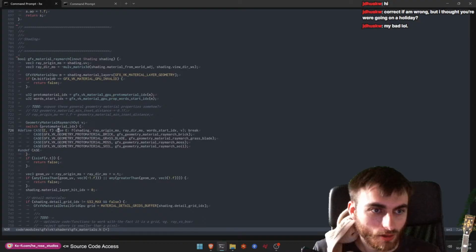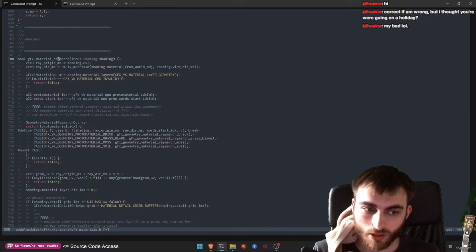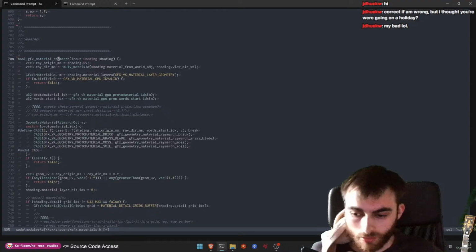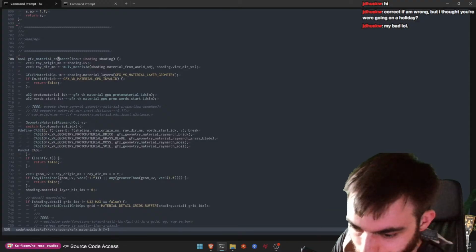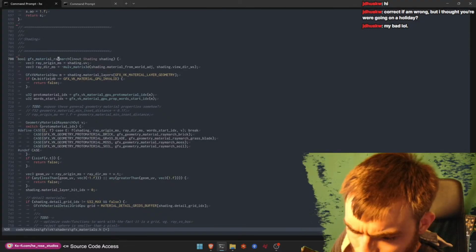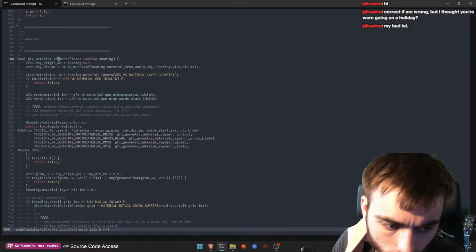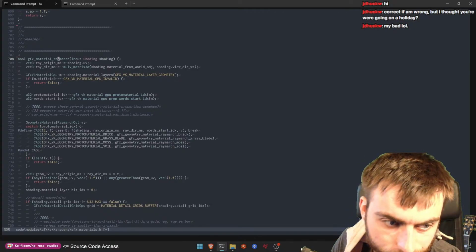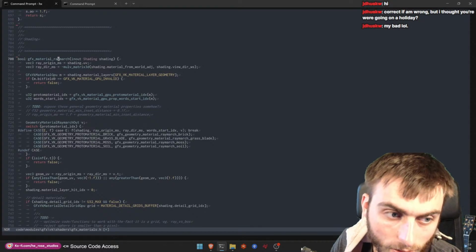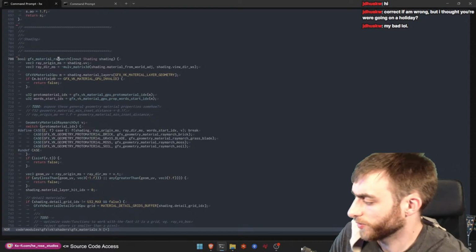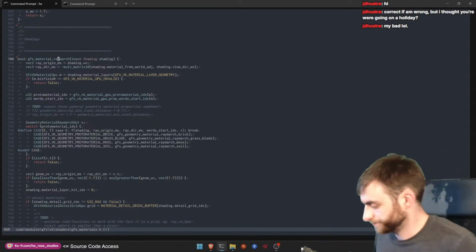So this is called ray march. There is no ray marching anymore. Right, let me switch some lights on. There's no ray marching anymore. So I wonder if we can just delete all this code. That'd be great.